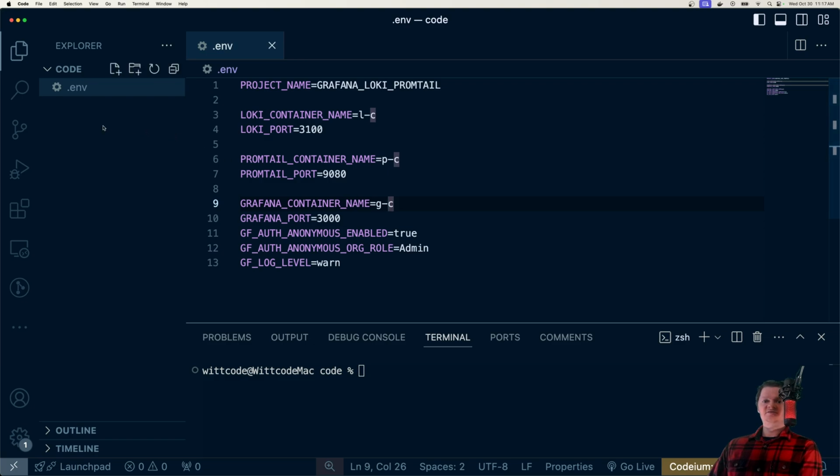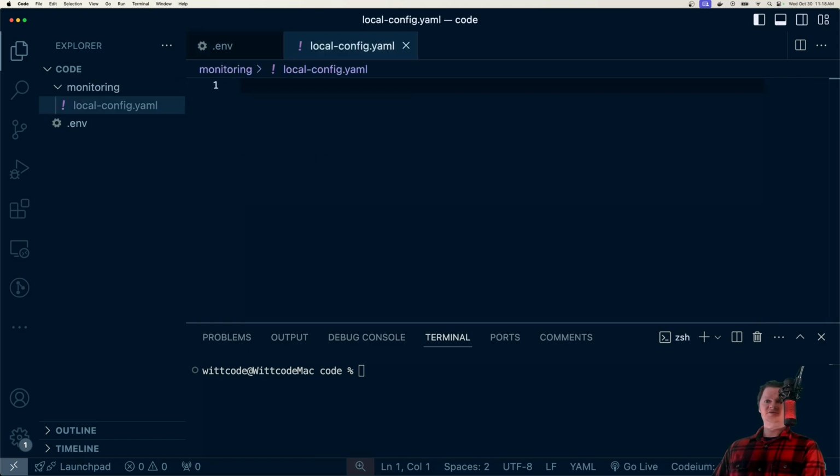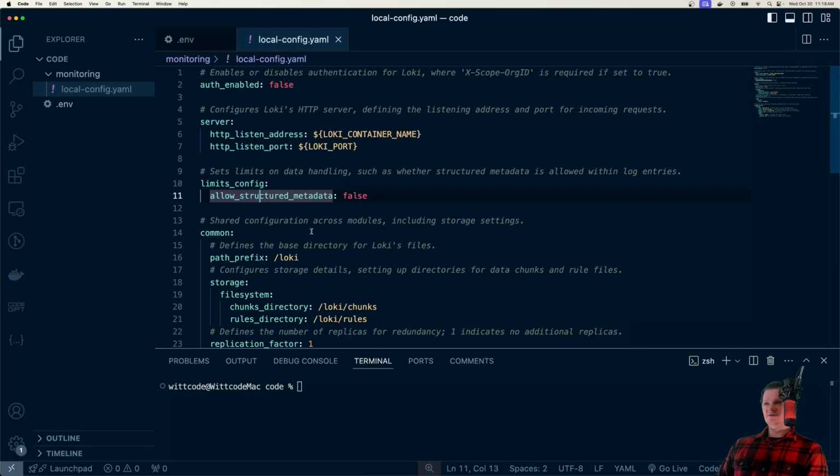So let's save this. And now the next thing I'm going to do is create a folder called monitoring, which is where I'm going to put all our monitoring stuff. And the first thing I'm going to do is configure Loki. And we're going to do this in a file called localconfig.yaml. And so once again, I'm just going to copy and paste this in here. Maybe I can zoom out one more.